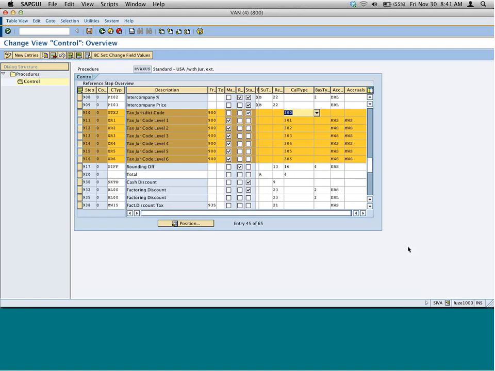Okay, and that will be assigned in the material master, right? No. They will not be assigned in the material master. They will be created as condition records. Okay. Right? They will be created in the condition records.